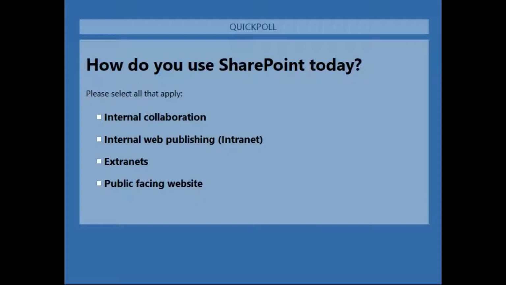We've got one more that I want to do, which is regardless of what version of SharePoint you're using, I want to get a sense of how you're using that. Is it from an internal collaboration point of view? Are you using it from an intranet perspective, which is a pretty common workload for SharePoint? Do you have an extranet today on SharePoint, or are you doing your public-facing website on SharePoint as well? And again, I'll just give you a minute to go through that.